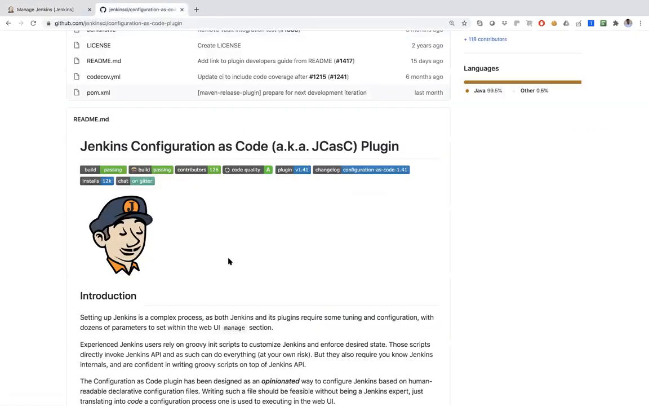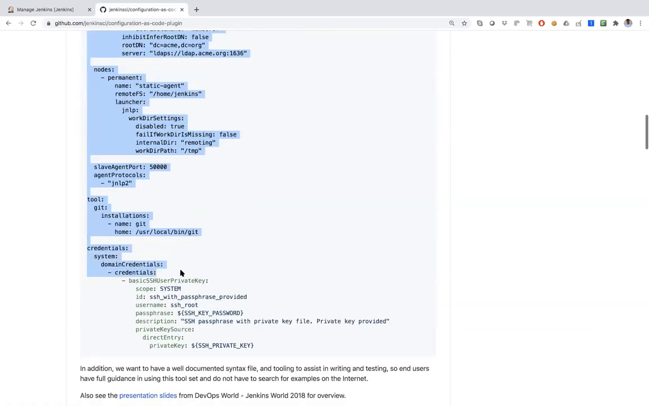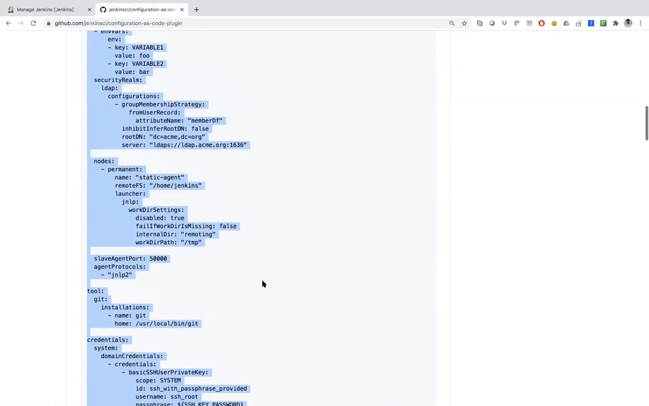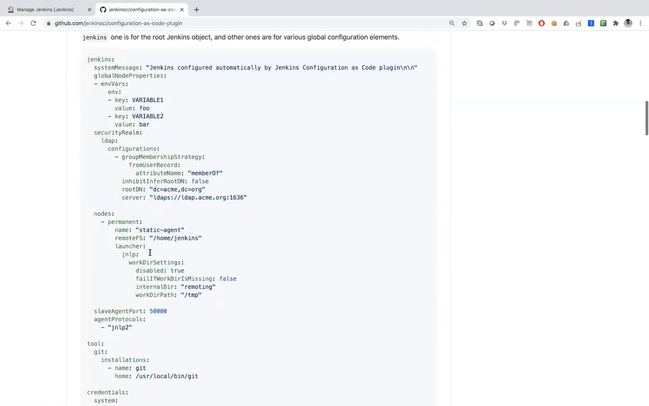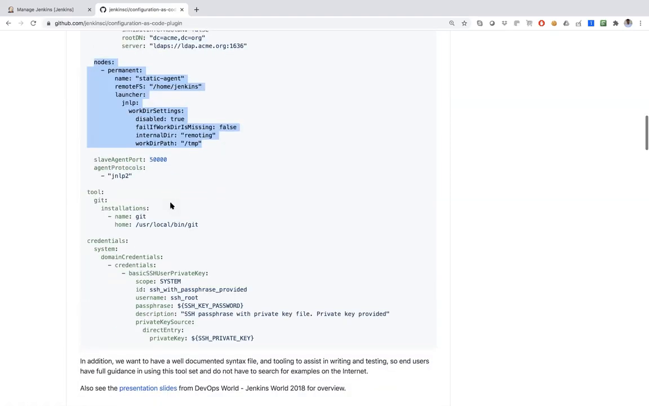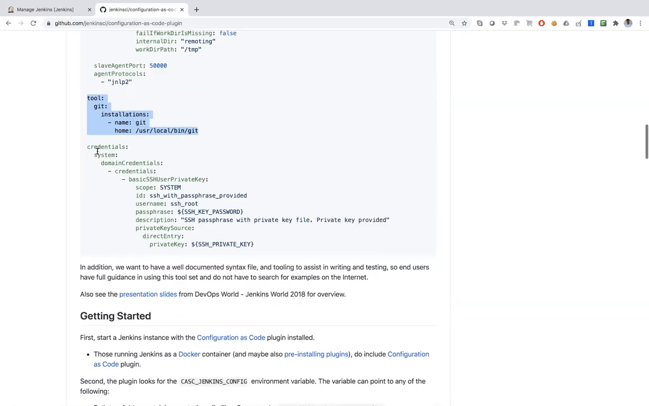So what will happen here? We are going to create a YAML definition file. In this YAML definition file, we are going to put all our configuration related to nodes. If I have to add another slave node for this Jenkins, I can put it here. If I have to add some tools, for example, it shows here the tool Git, they are installing it. This is a very nice feature. They are giving it for credentials as well. If you have a credential, you can put it here.